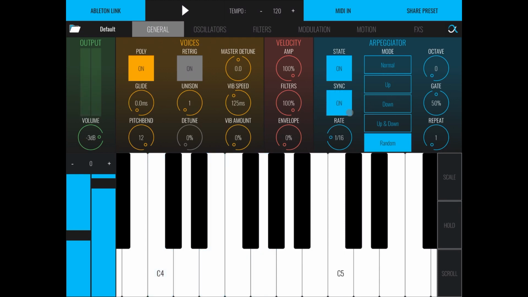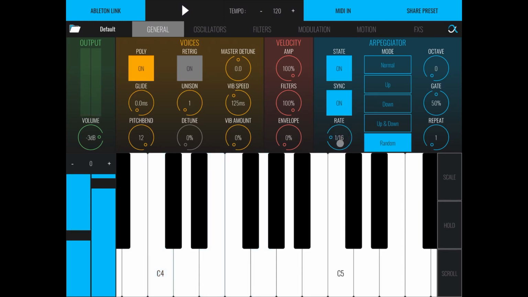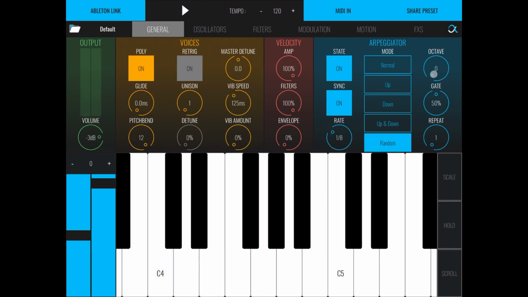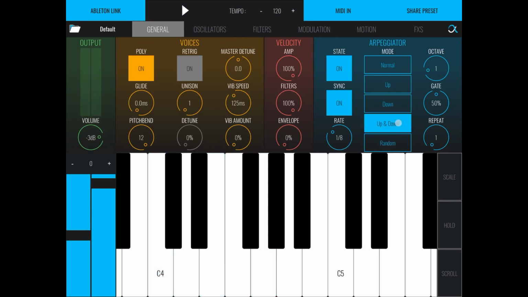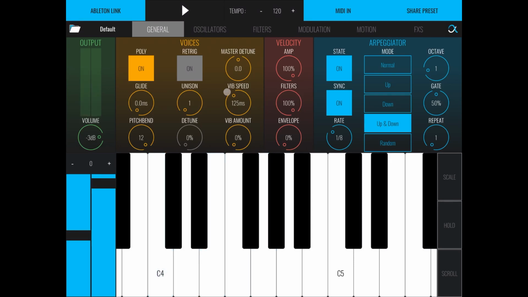Okay, you can synchronize it to the beats per minute, and therefore you can set the rate. Here you can see 1/16, okay, or 1/12. Right, here you can select the octave the arpeggio will go through. So let's go up by an octave. And let's say up and down. Let's make it more interesting.